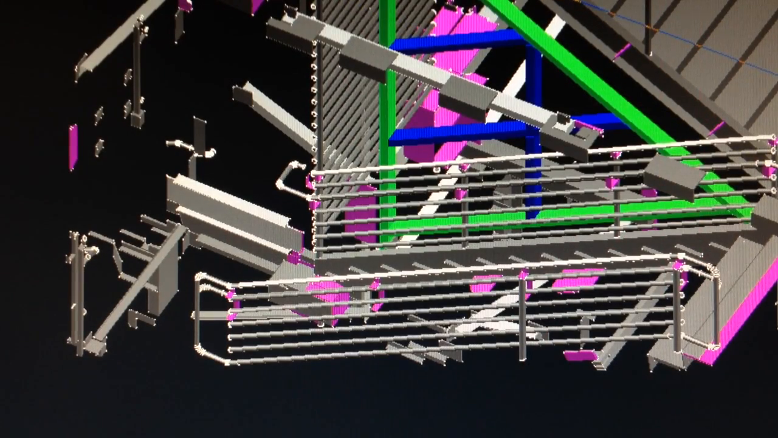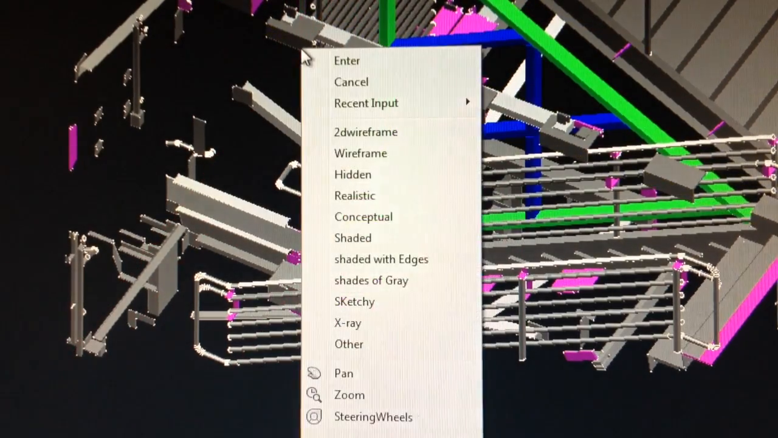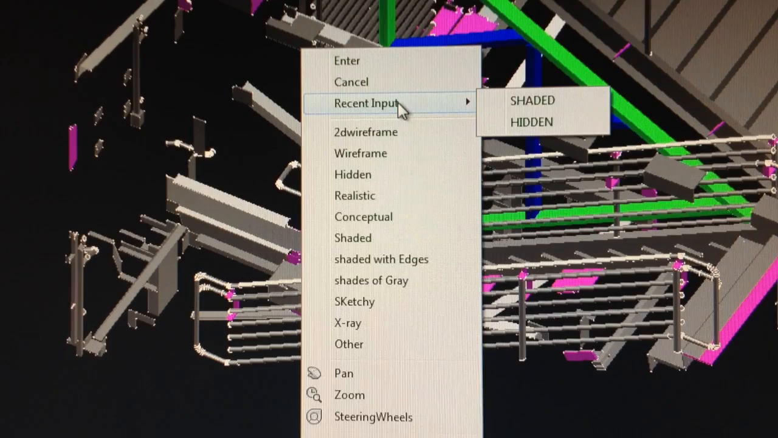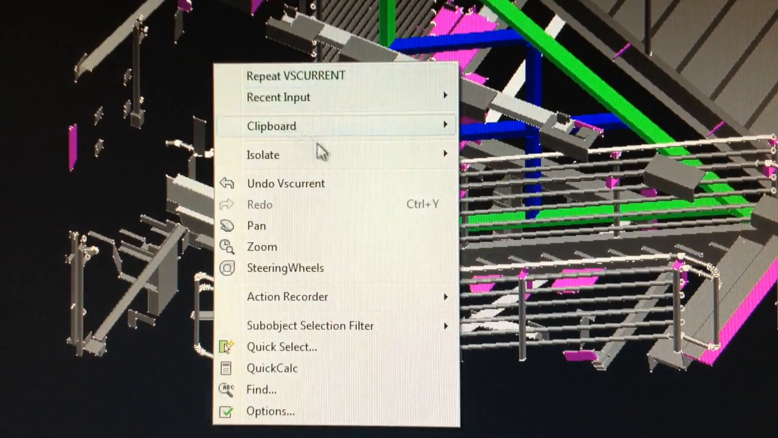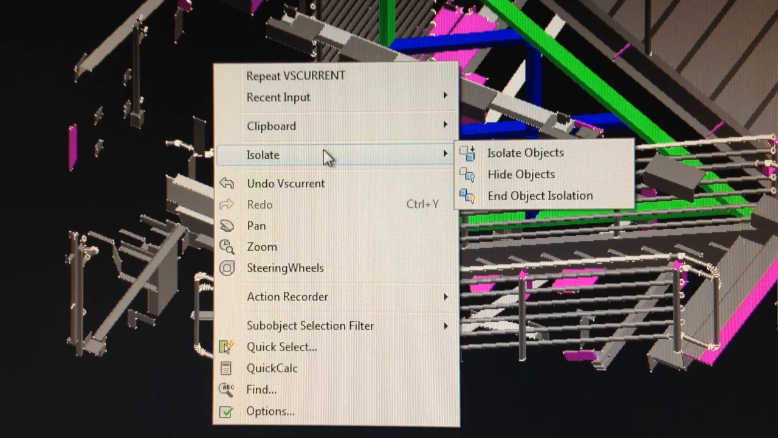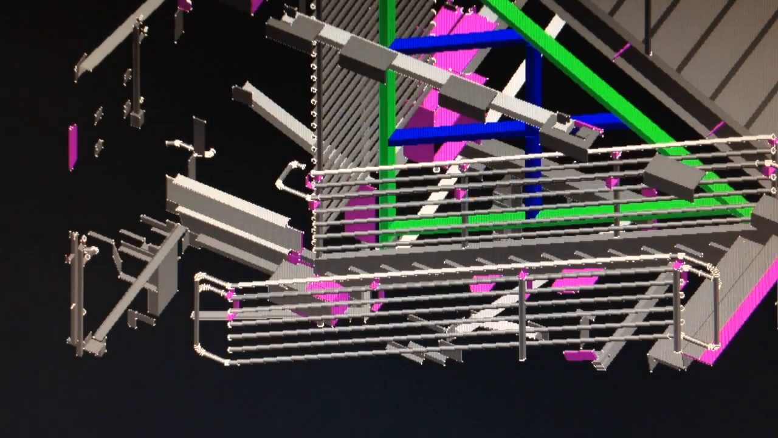This is something that AutoCAD's added recently, and when you want to turn it off, just go back to your shortcut menu. Go back to your shortcut menu under Isolate and go End Object Isolation, and it'll turn everything back on. It's probably going to take a second because I'm in shaded view.